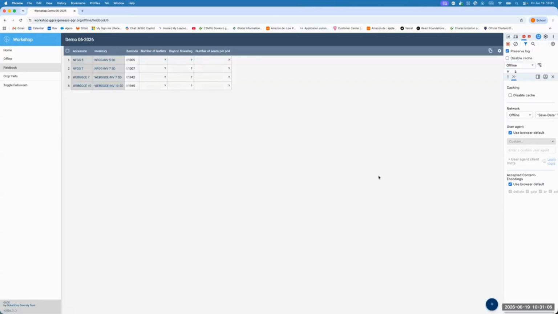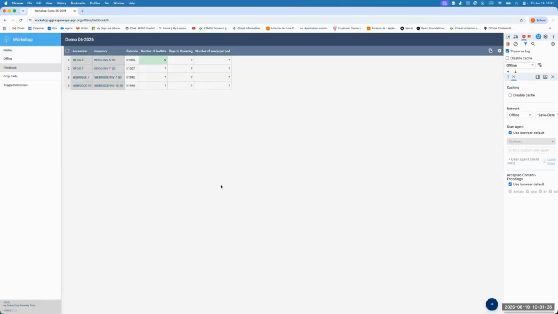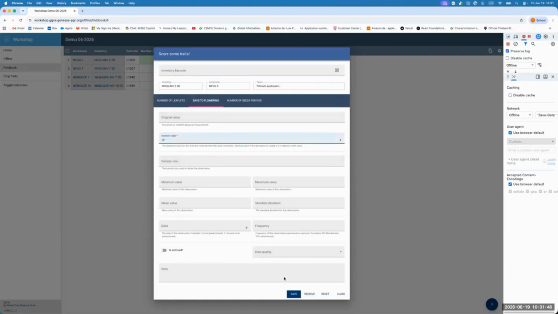To do the scoring, we have two options. We click at any place here, and as you see, all my traits are in one interface. I can use one interface to score everything at one time. And I have the possibility to choose my inventory or to scan it directly. So I can scan even outside and start to score. The next option is also to click on plus and just scan your inventory. And you can, in one place, add all your scores.